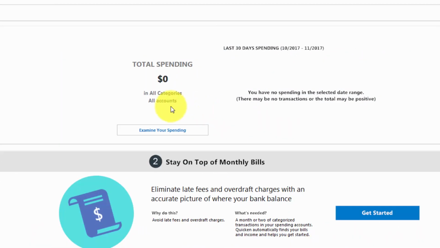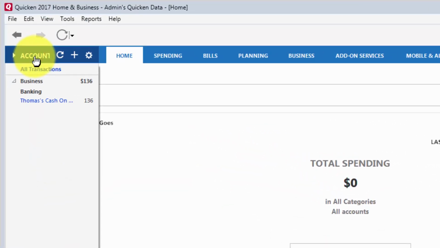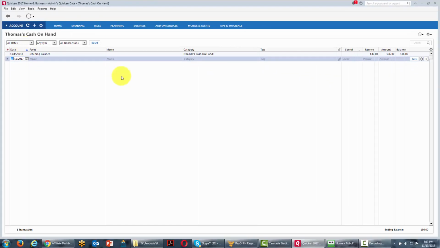Now, let's say that you actually discover that you have more than $136 when you open the account. And you discover that you had $10 more and you had the $10 10 days before. So how would we handle that? We then want to look at our account page by going to this link. We then want to open up the business account. And then we want to click on Thomas's cash on hand. We then come to this account page.